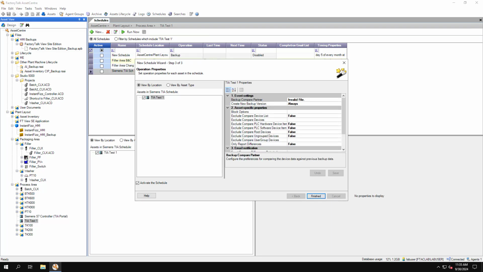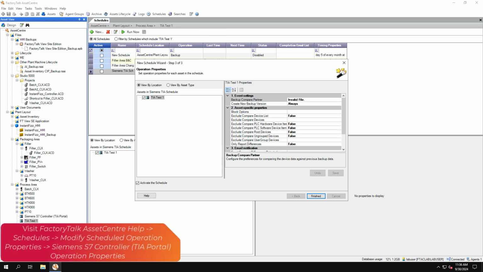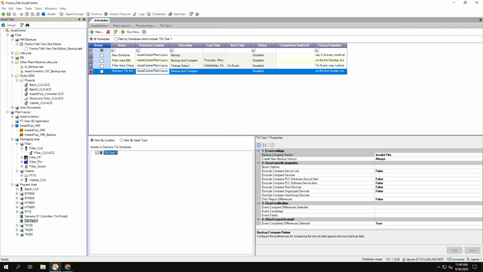From the final view, you can set comparison options and asset-specific properties to exclude and include. For more information, please visit the FactoryTalk AssetCentre Help under Schedules, Modify Scheduled Operation Properties, Siemens S7 Controller TIA Portal Operation Properties. The schedule is now created.